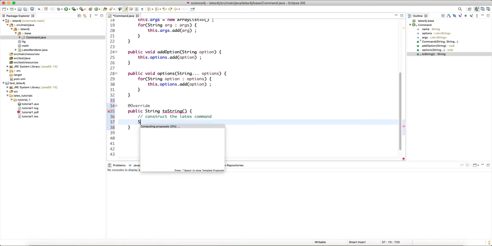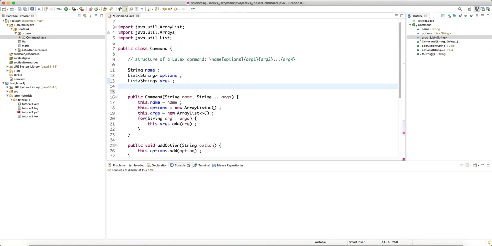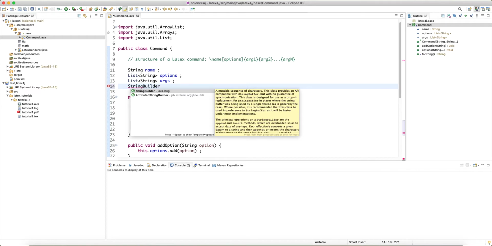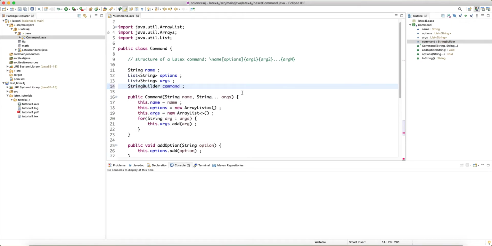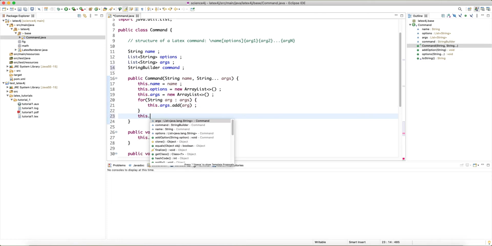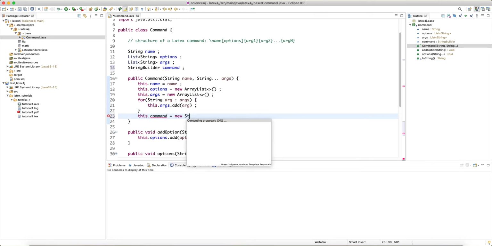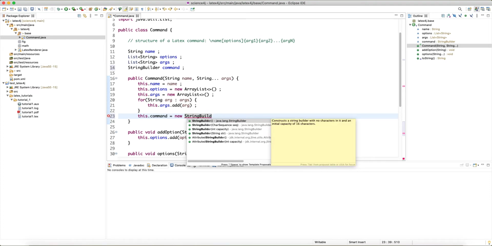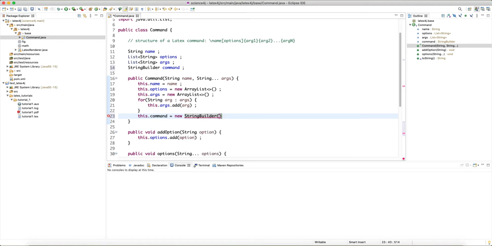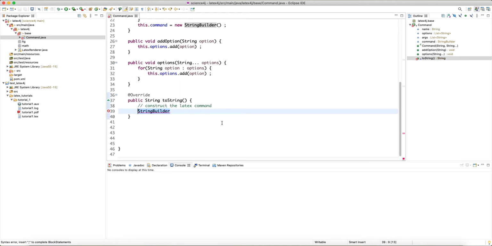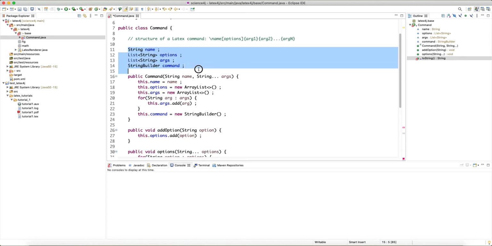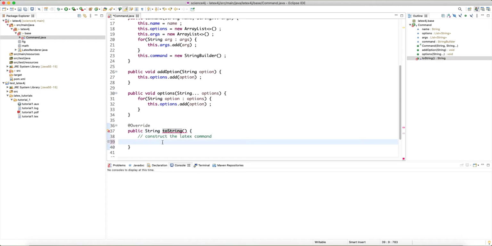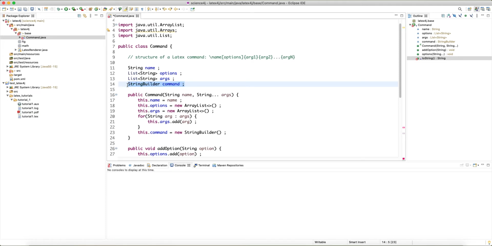So what we are going to do, we're going to create a StringBuilder. Well, actually, we can also define it globally, a StringBuilder command. And we can even initialize it: this.command is a new StringBuilder. And we can give it an initial capacity, but again, the initial capacity of 16 characters should suffice. We probably need more than that, but for now, the idea is that once a command is constructed, we may call toString multiple times, so it's better to have this command created globally.